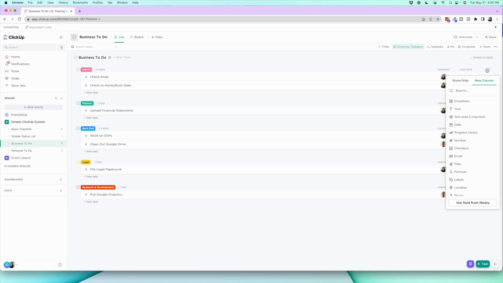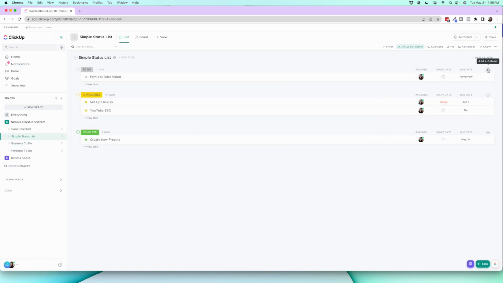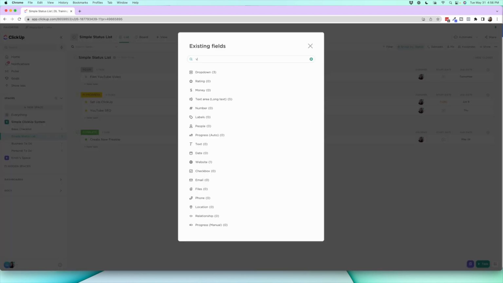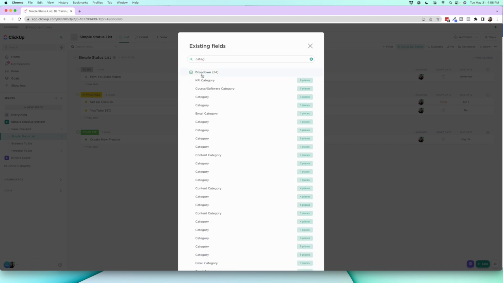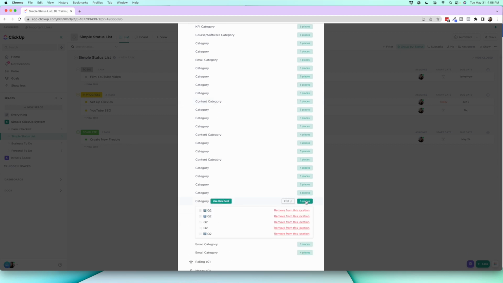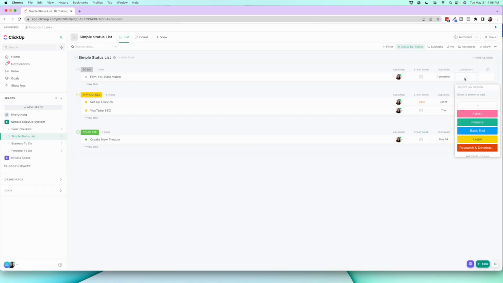Then one other thing I wanted to show you in here is a note about custom fields. So when I take this category here, if you wanted to, say, add this to the simple status list, you can go ahead and click add column, use field from library, search for category, and then pull that up in this list. So I have a bunch of different categories, and I don't know if I'd be able to find the exact one I want to use right now. Let's see. Okay, use this field. Perfect. Okay, we found it.